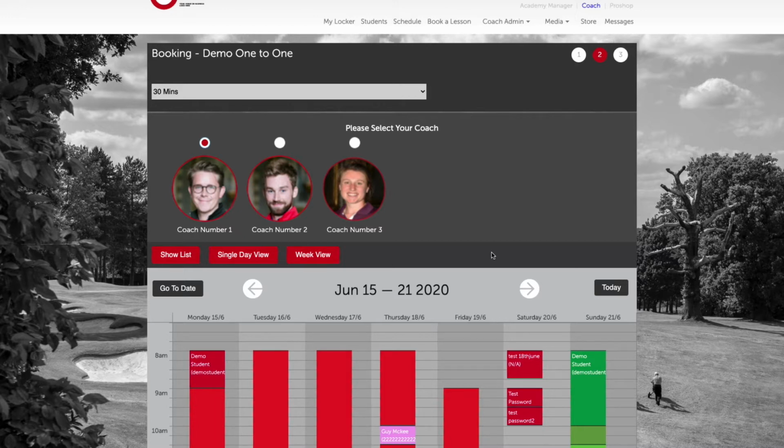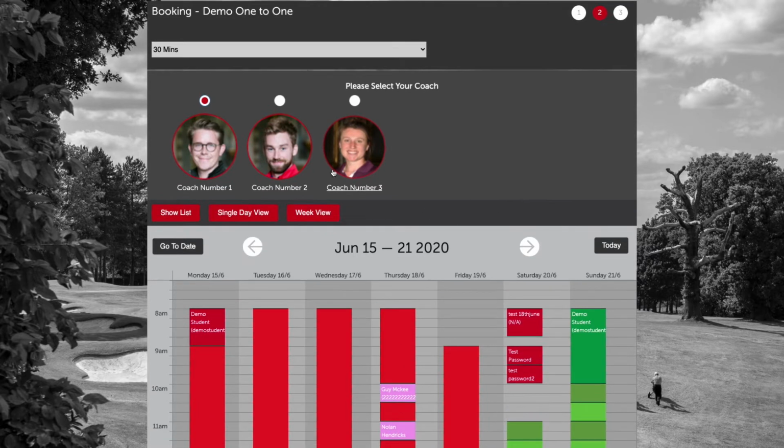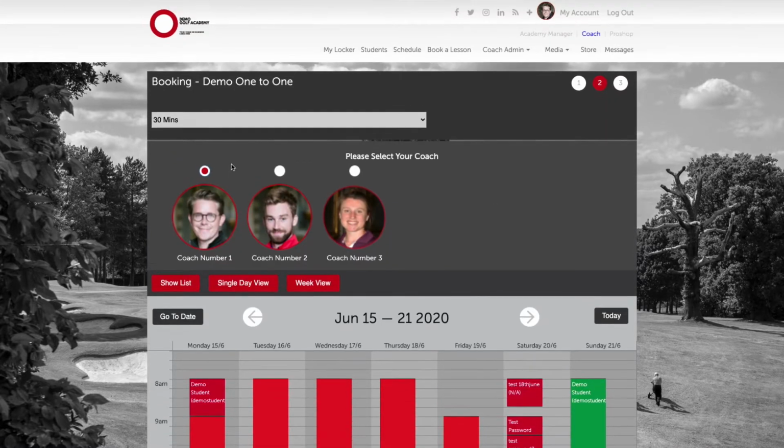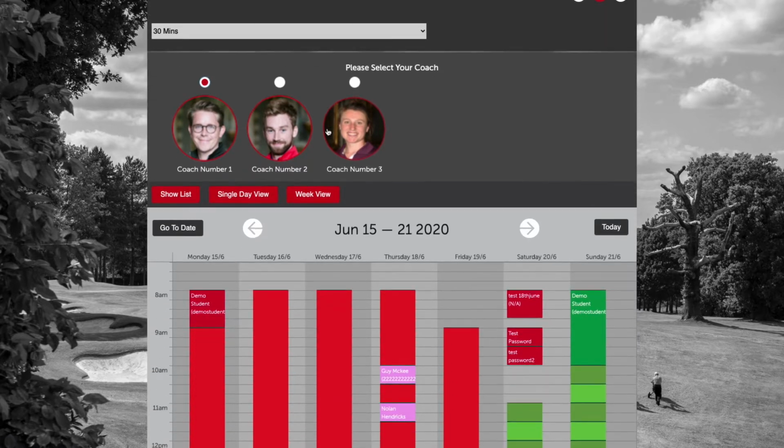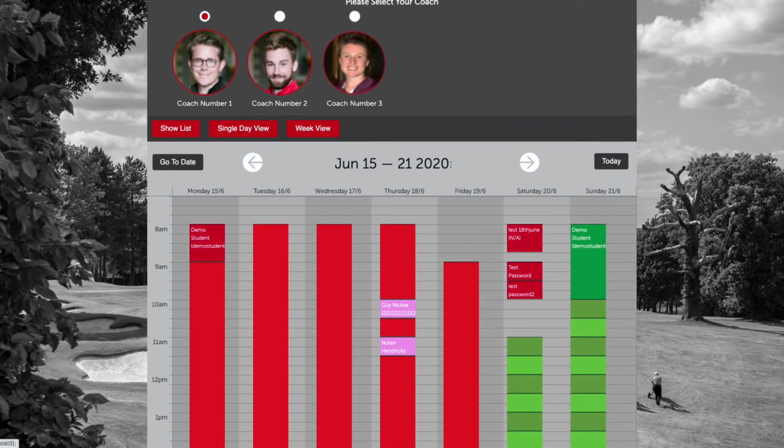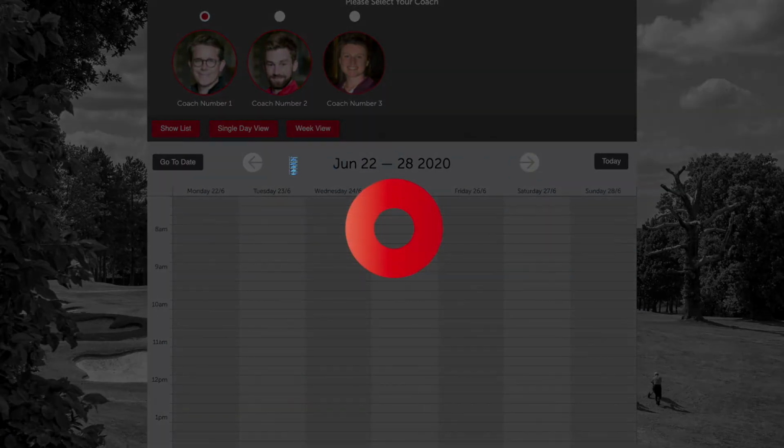So in the coach area, what we can see is that automatically the coach locker account that we're logged in under is automatically selected at the please select coach stage. So we're currently logged in as coach number 1, and we can see that the radio icon is selected for coach number 1. Then in the schedule view, we have the option to navigate across the weeks.